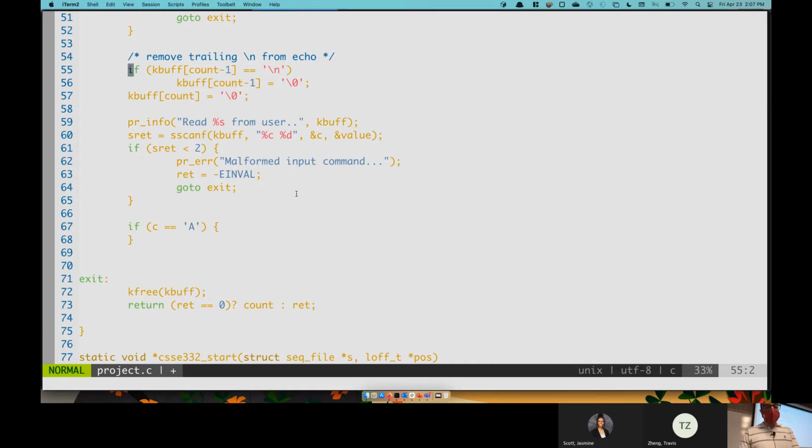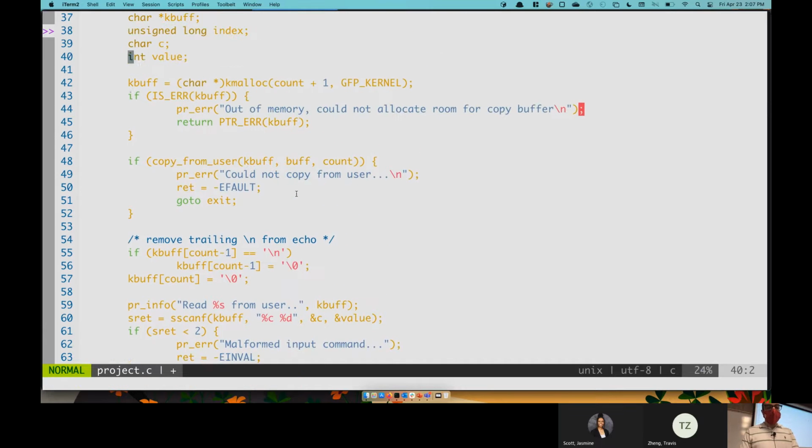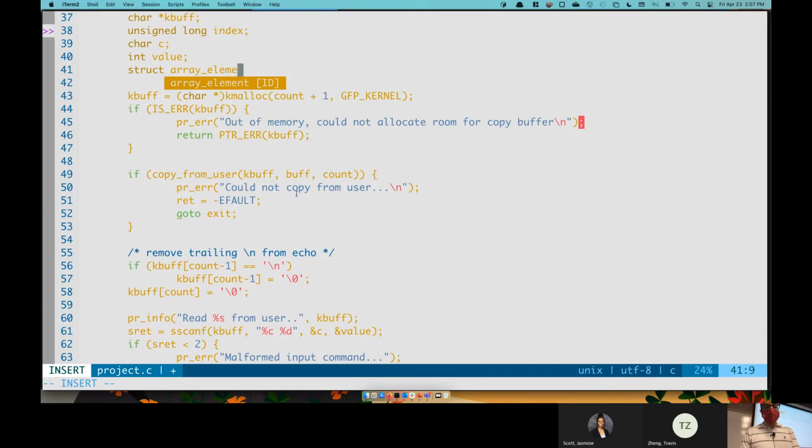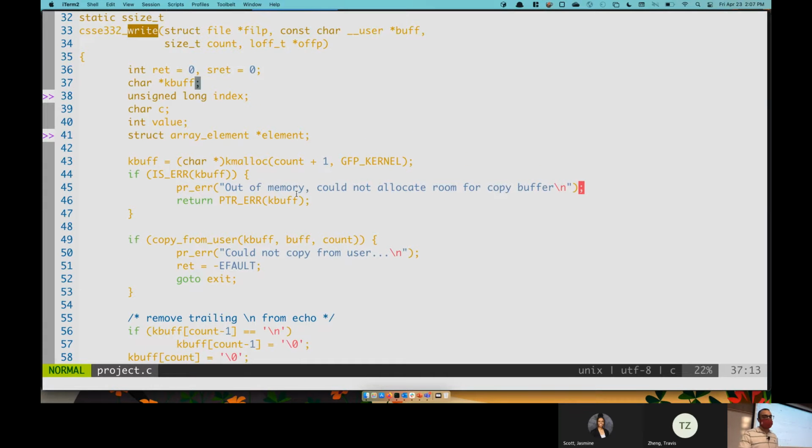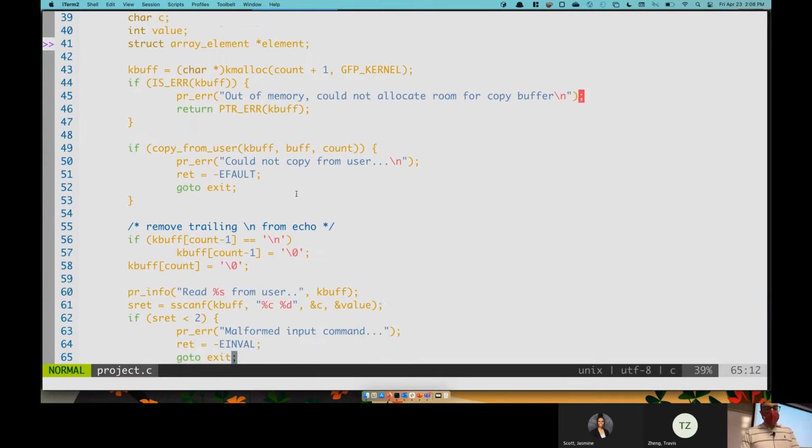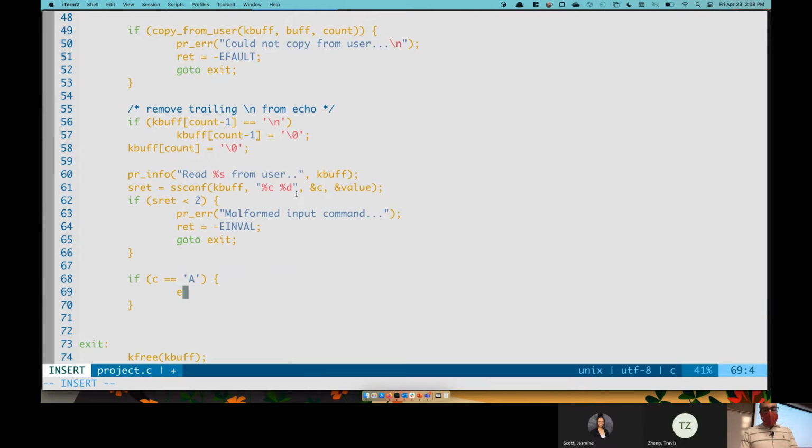So to create an array element, we first declare a pointer, struct array element star element, in the write handler. Okay, so that's where you're using scanf and doing the actual addition. Before we were doing indexing, now we're just adding to the end of the linked list. So the first thing is I'm going to allocate room for that. So I'm going to kmalloc the size of that element, and the flag has to be GFP_KERNEL.